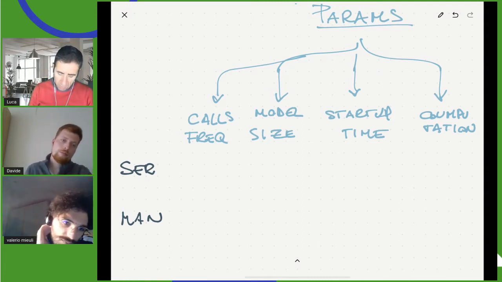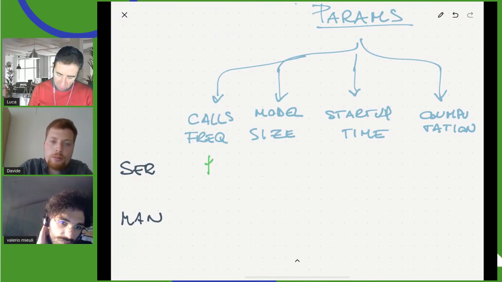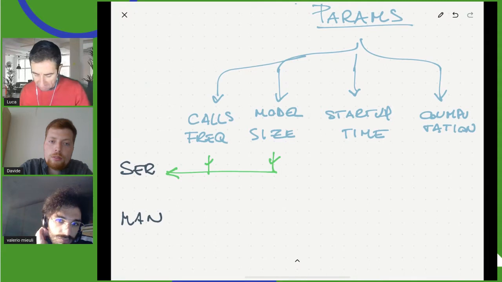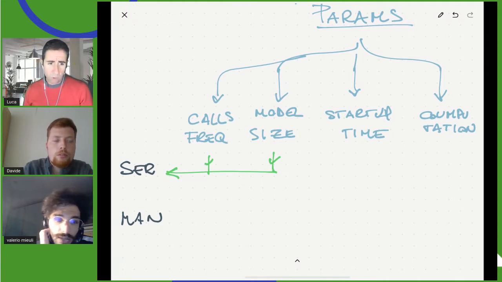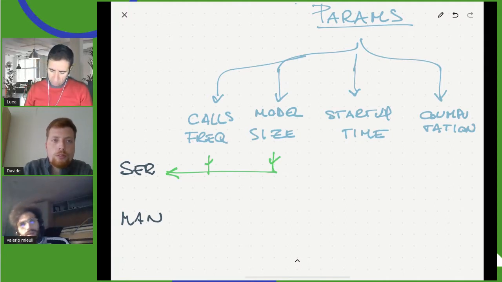Serverless. Okay, so in this case, if we have very few calls and a small model size, we go to serverless, right? If we have latency issues, so if we want to be very quick, what do we use? Managed. Great.